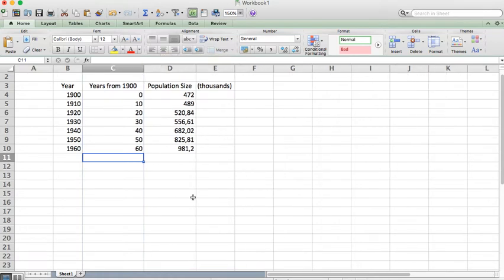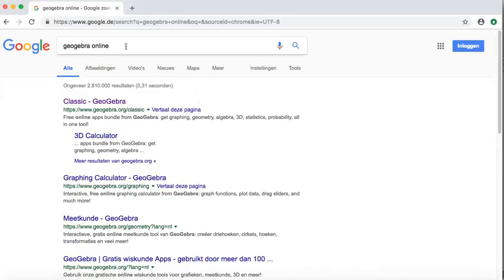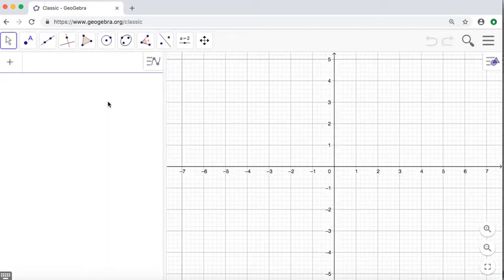So once you have that, you can now try and plot your data on a graphing software. So in this case, I'm going to use GeoGebra. You can search for GeoGebra online, and we are going to choose the classic GeoGebra. So this is how it looks when you first open it.